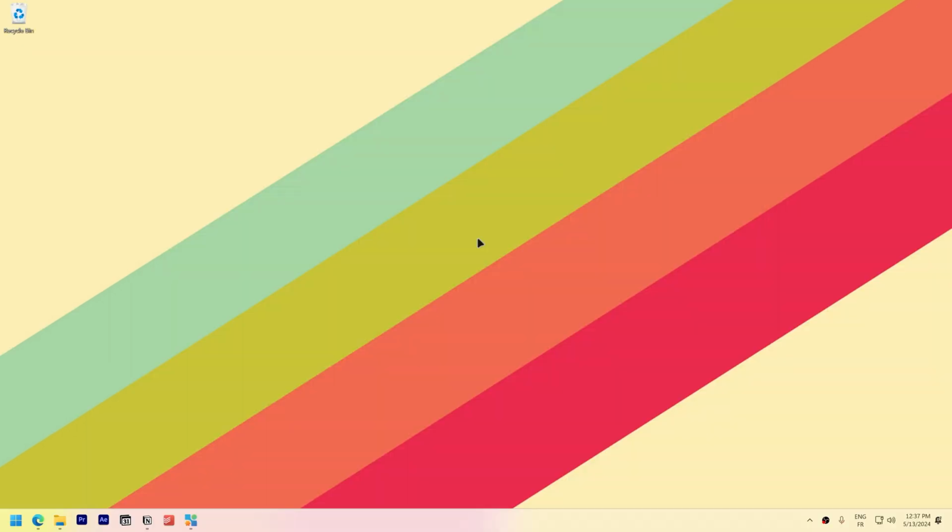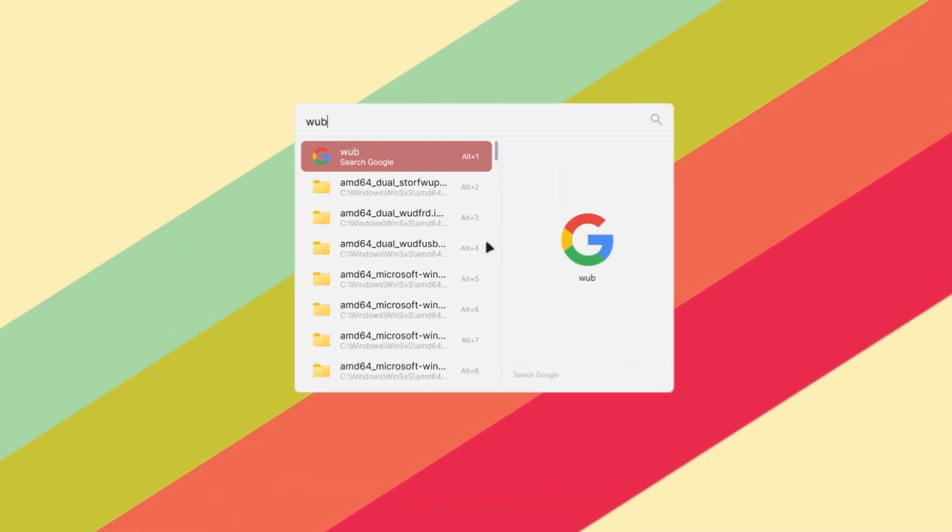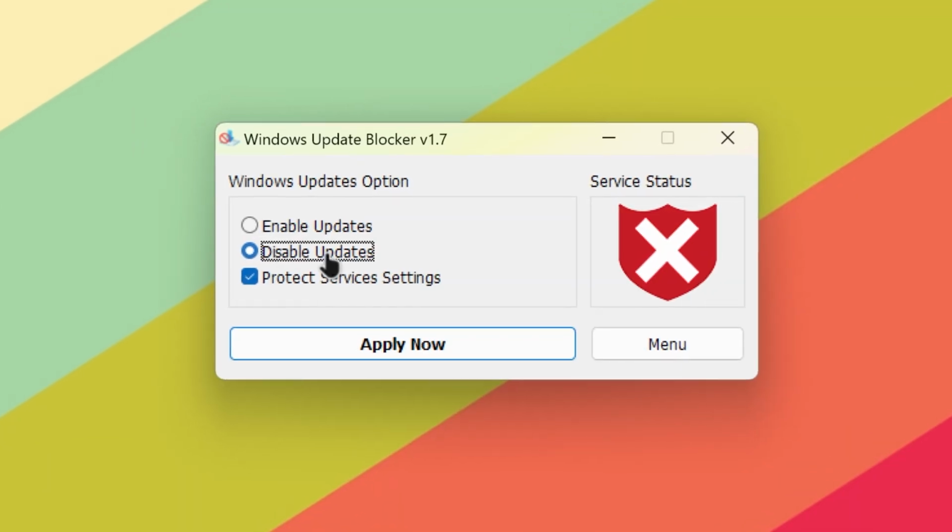If you know an update that Windows wants to install on your computer has lots of issues and you want to make sure that it will not be installed, download a utility called Windows Update Blocker and select Disable Updates.